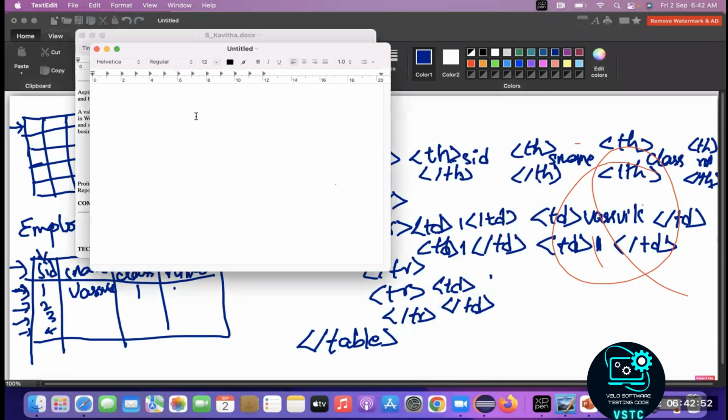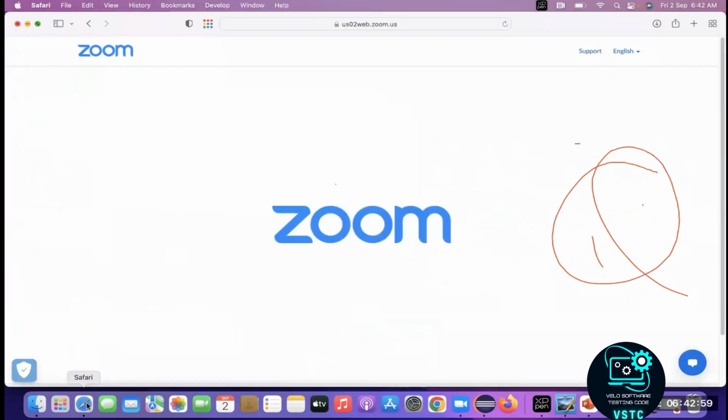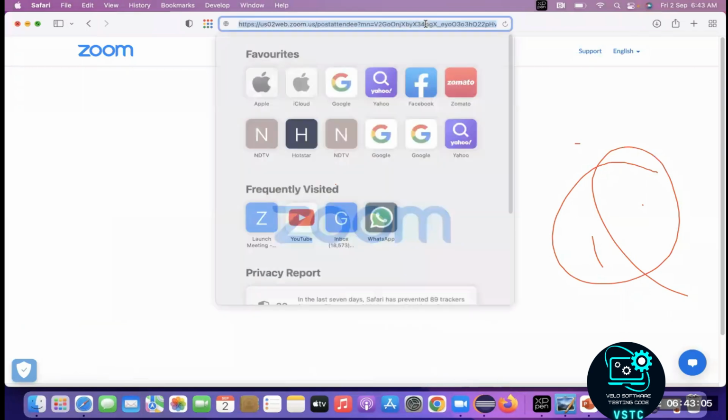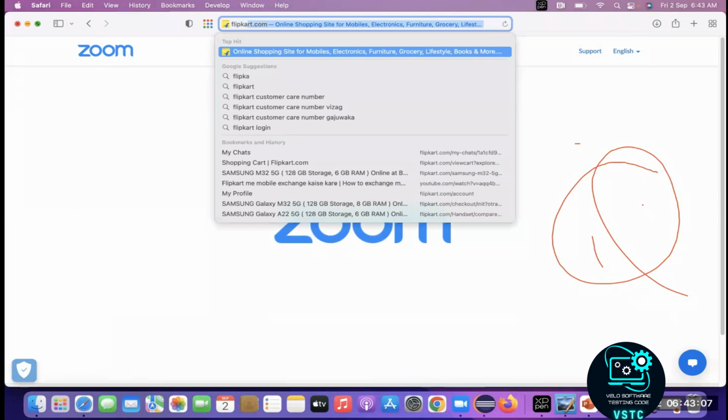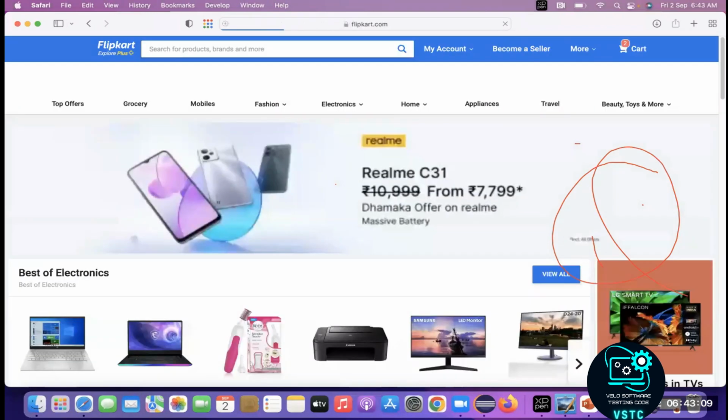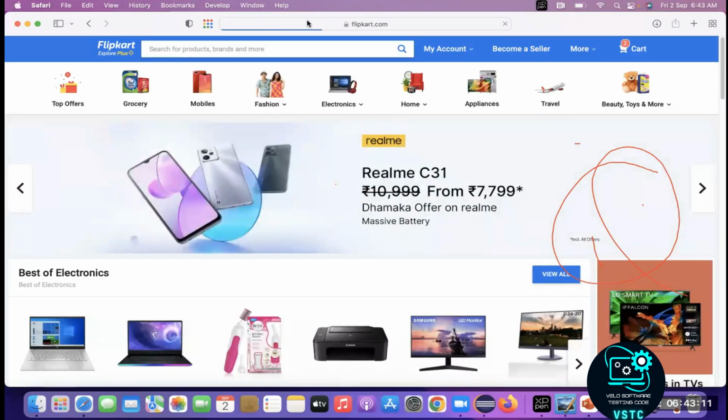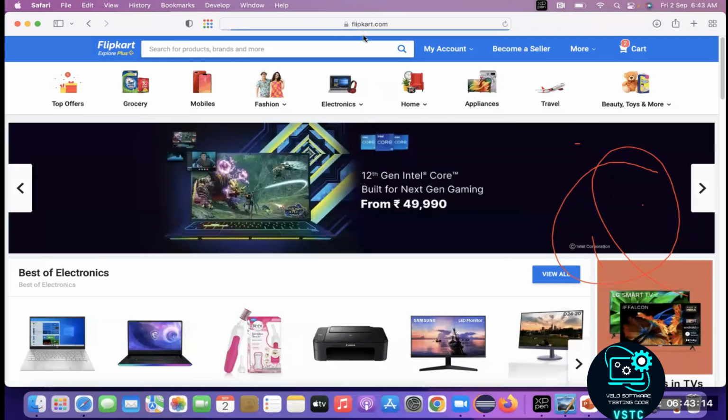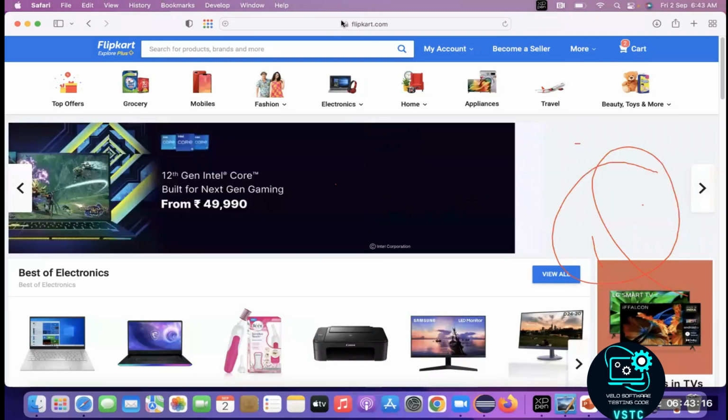Okay. So here you can write, let me write a simple application. Suppose you take Flipkart or any application like this. Let me open the Flipkart application. So whatever is displayed after this, this will be your title of the page.